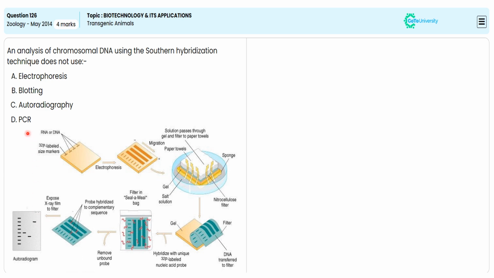we are not using PCR in the Southern hybridization technique. So we choose option D as the correct answer to secure 4 marks.